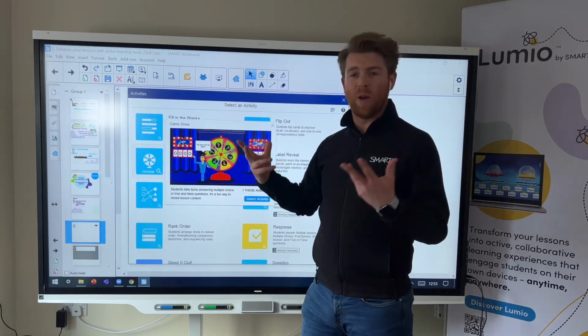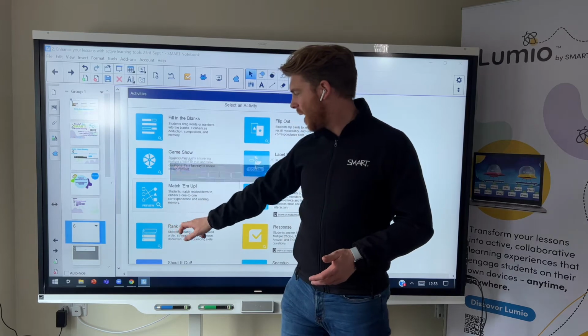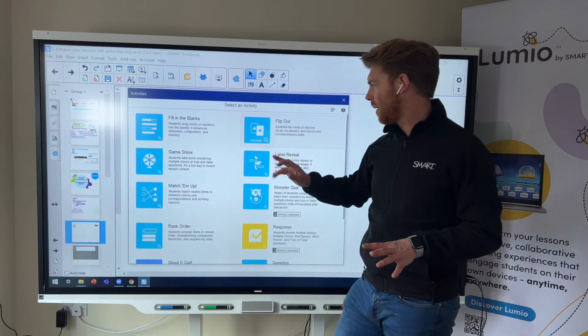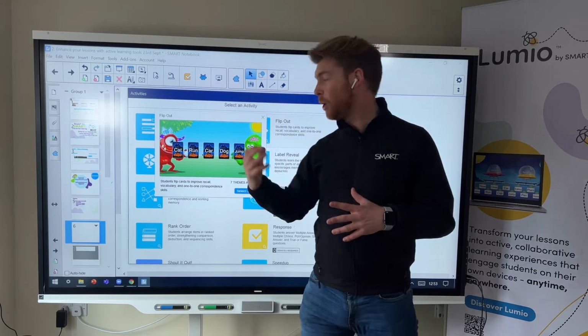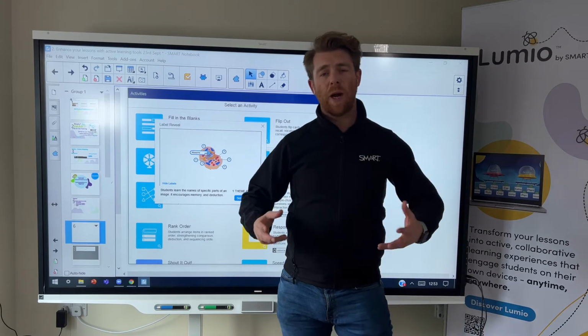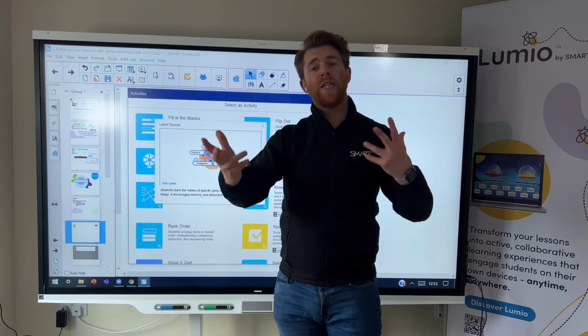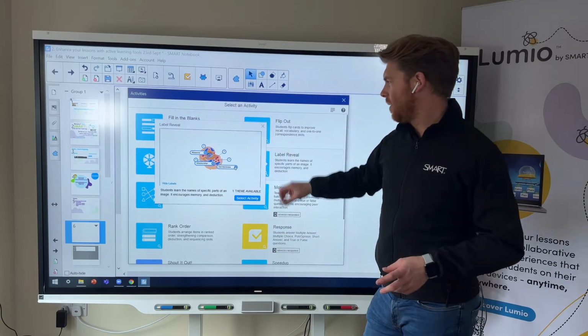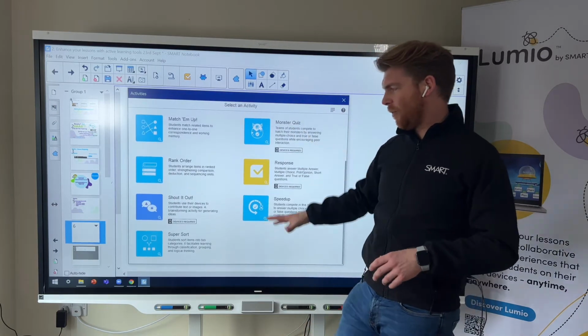You're spinning the wheel, like a Wheel of Fortune style one. There's a memory match one, take this one, take that one, bring them together. There's choice cards, flip out cards, one thing on the front, one on the back, and you can have loads of different ones in there. Label reveal is quite nice for sending out a diagram so they can have it on their devices and interact with it, rather than another photocopy. And there's lots and lots of different ones in there.